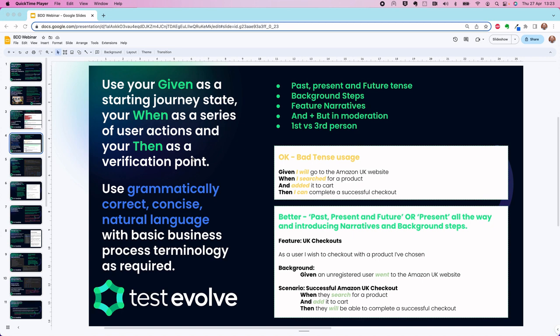Okay, what we see on this example as well, there's two things we've added. We've added the idea of a narrative. So underneath a feature, you can add a one-liner or a short paragraph that may be of use to add a little further context to that feature file. Okay, so here I've just kept it very, very simple. As a user, I wish to check out with a product I've chosen. Okay, so it's purely descriptive, it's free text. You can choose to include that or not if you feel it adds value.